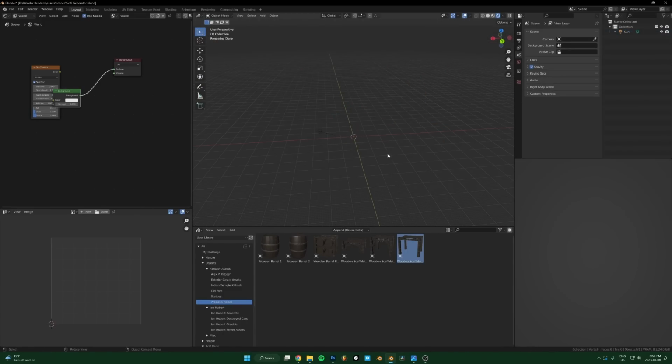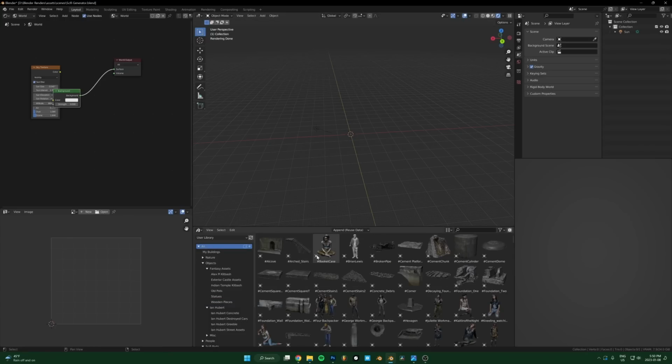Okay, so that was a lot, but hopefully that gives you a clear idea of how powerful the asset browser is, and appending stuff from other projects and reusing old pieces in new ways, treating them like Lego pieces, and you can create new stuff out of the same pieces over and over and over again. So yeah, hopefully that's useful, and I'll see you in the next one.